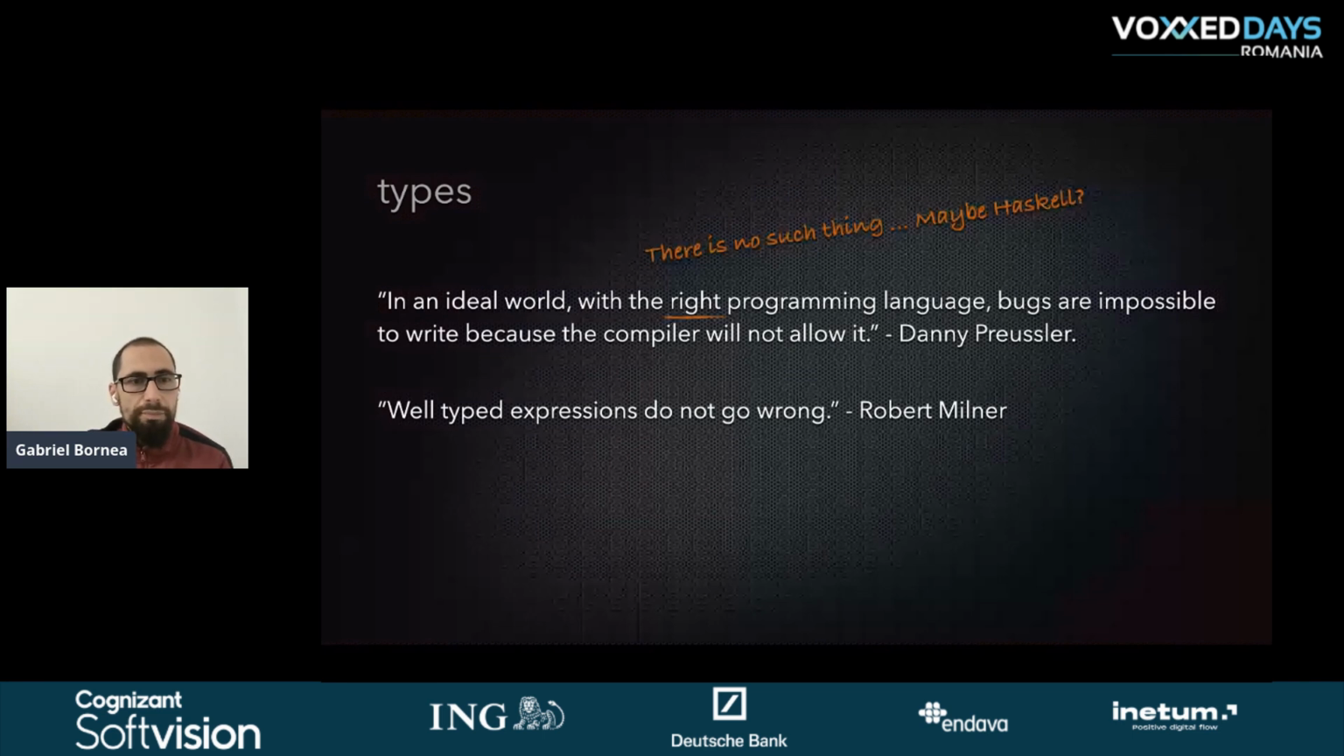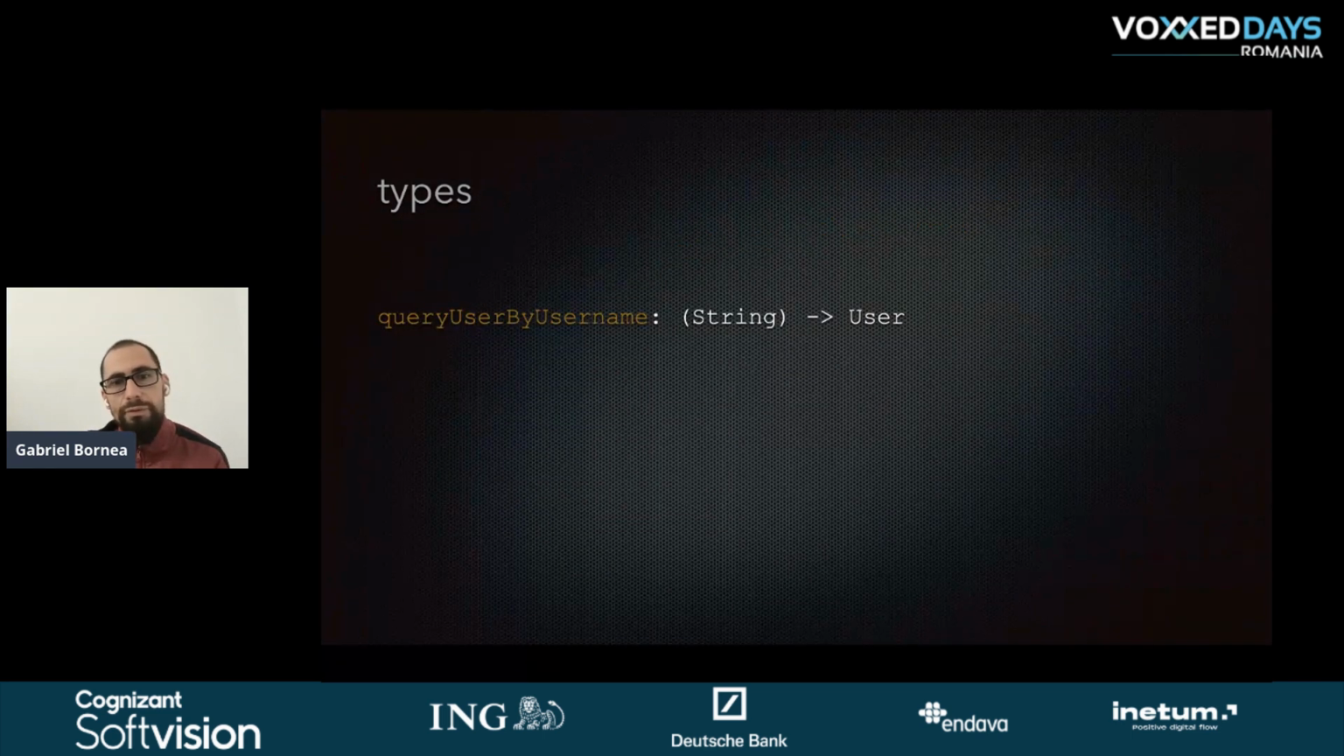And let's see an example. We will go through it and we will try to improve it step by step. Here we have a function that takes a string as an argument and it returns a user.